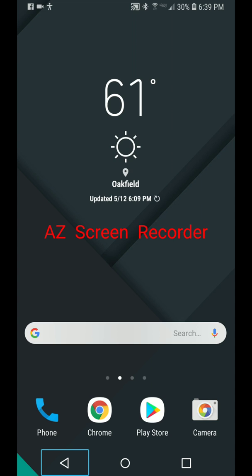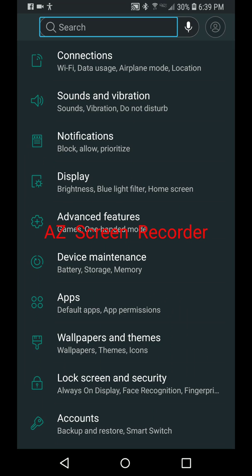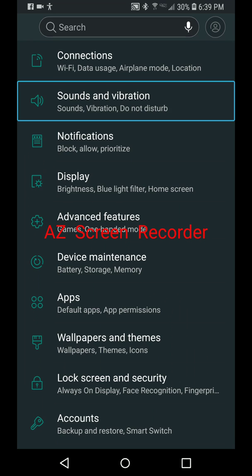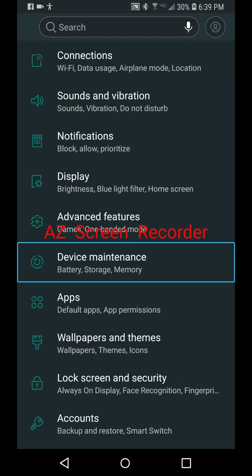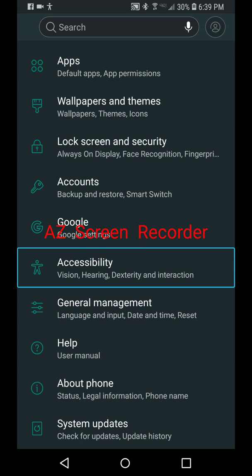Back button. Whoops. Alright. There's a notification shade. Open settings button. My settings. Voice search button. Samsung account profile. Connect sound notifications. Advanced device maintenance. Apps. Default. Wallpapers and theme. Lock screen and security. Accounts. Backup. Google. Accessibility. Vision. Hearing. Dexterity and interaction. Double tap to activate. It says the categories: vision, hearing, and dexterity and interaction.